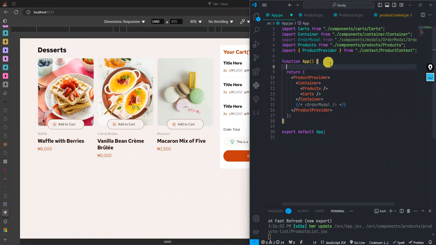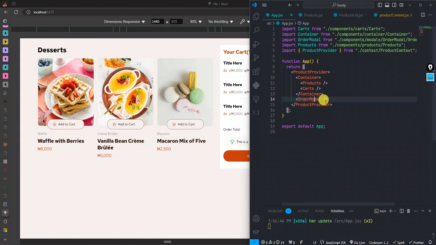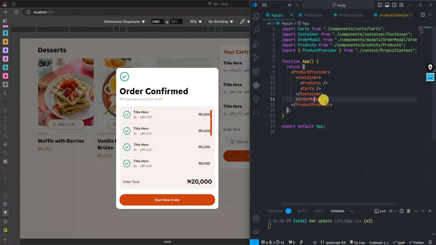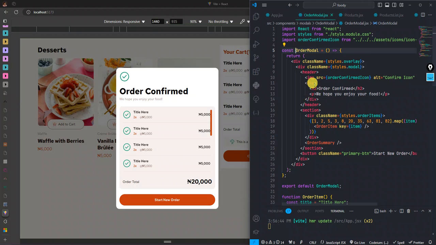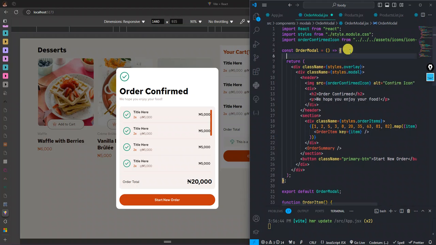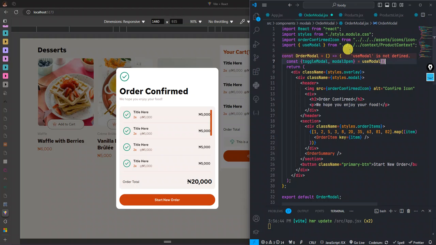Wait, let's see, because here now I want to use this thing outside of the provider here. Don't let me do it like this. Let me do it inside the modal itself, and we use the CSS to hide or to open it. So it will show, but inside the modal, I will call it here to show or not to show. So it will either return null or it will return everything that you are seeing here. So let me call it, const toggleModal and modalOpen, both of them coming from this useModal.